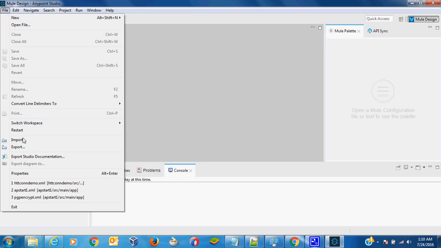Okay, we can import, export to a mule project. Okay, we can export a documentation, studio documentation as well. This is one of the rich features of Mulesoft Anypoint Studio, that exports your project related documentation. You don't need to create or write all the things, rather it creates it for you.